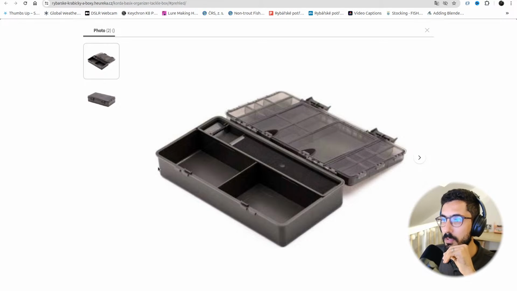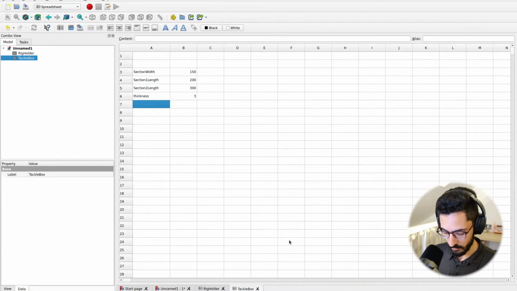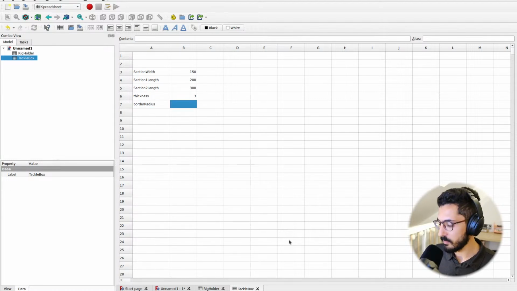Oh wait, we need the radius. Yeah, let's call this the border radius. Let's say it's 10.